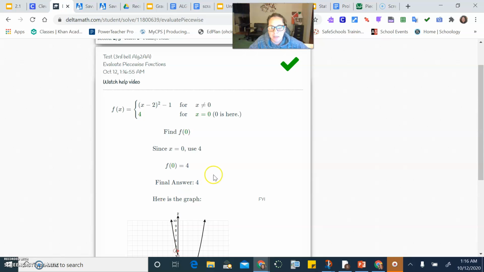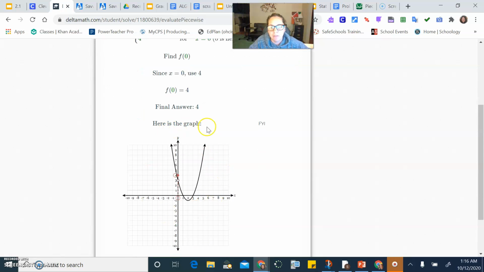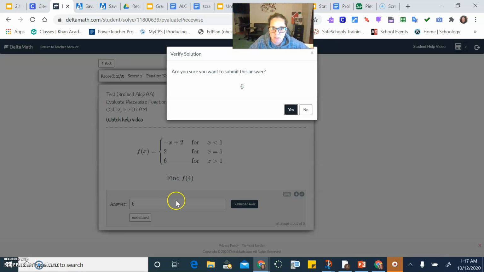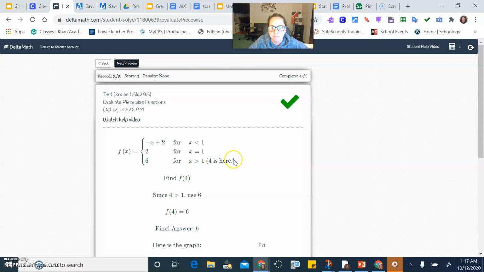And then they're explaining why, and they show the graph that here's the function, and there's a hole. It jumps up. Here we go, next one. When f is 4, or when x is 4, what happens? Well, is 4 less than 1? Nope. Is 4 equal to 1? Nope. Is 4 bigger than 1? Yep. So that's where we're looking. And the answer is f of x would be 6 when x is 4.